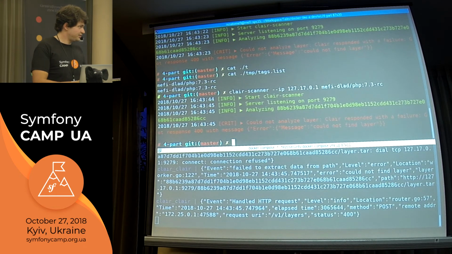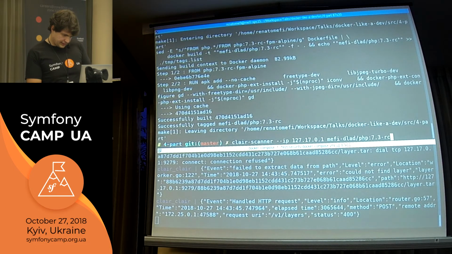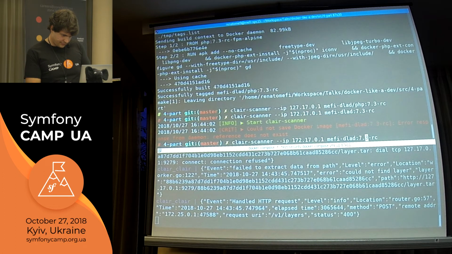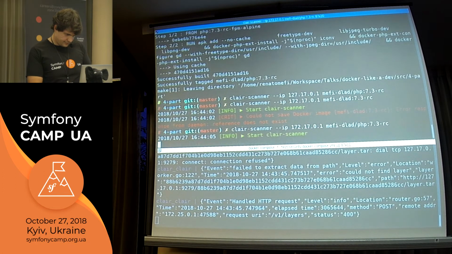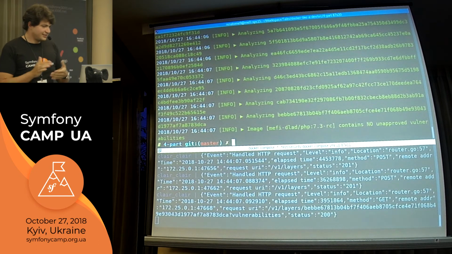OK. Trust me, it should be working. Let me see what I can do here. If I can just build everything again. I should have also a Clair Scanner shortcut somewhere here. Oh, I think I know what's wrong. Wait. Yes, I informed the wrong IP.